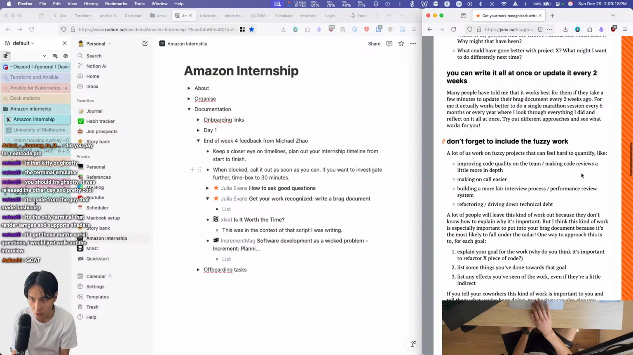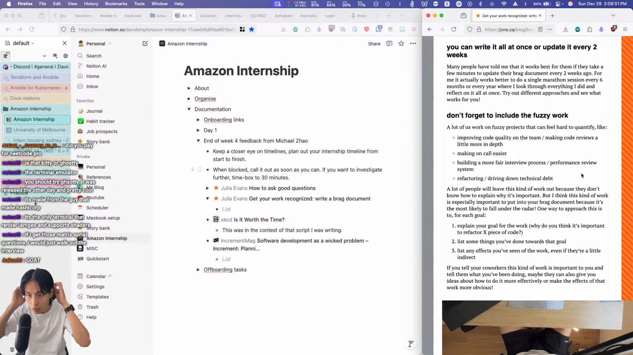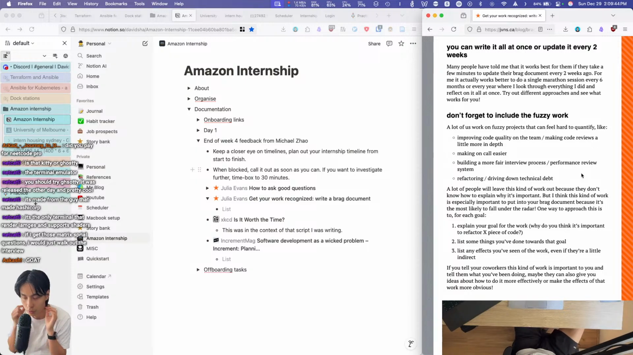You can write it all at once or write it every 2 weeks. Many people have told me that it works best for them if they take a few minutes to update their brag document every 2 weeks. For me, it actually works better to do a single marathon session every 6 months, or every year, when I look through everything I did and reflect on it all at once. Try out different approaches and see what works for you.